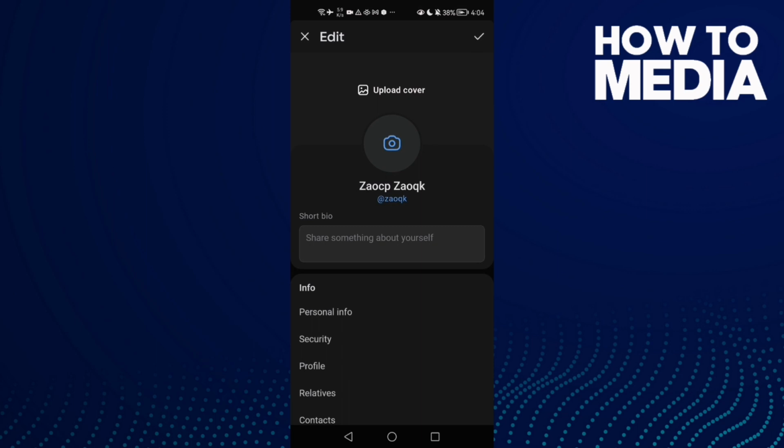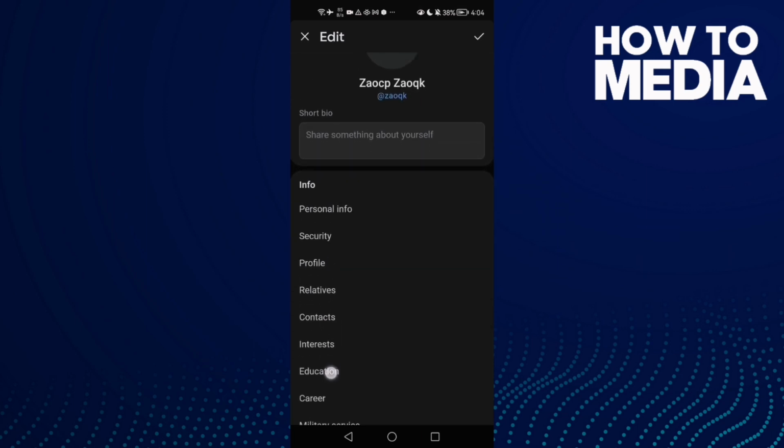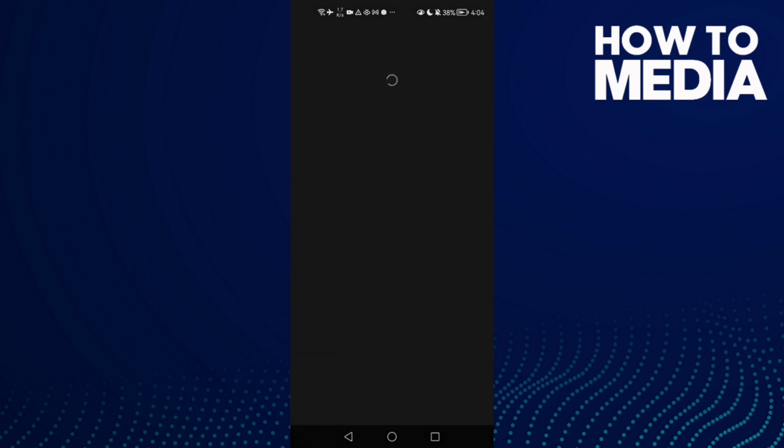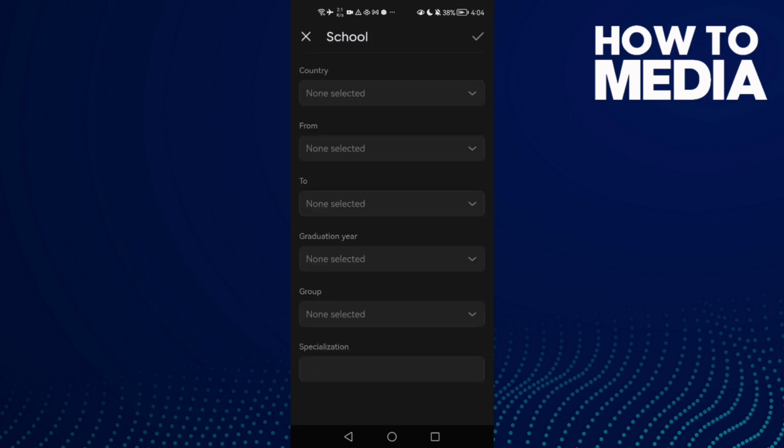Now scroll all the way down and here we'll find education. Click on it and here you can manage your education settings. Click add school and select any school you want here, country, from, to, and anything you want, and then save it.